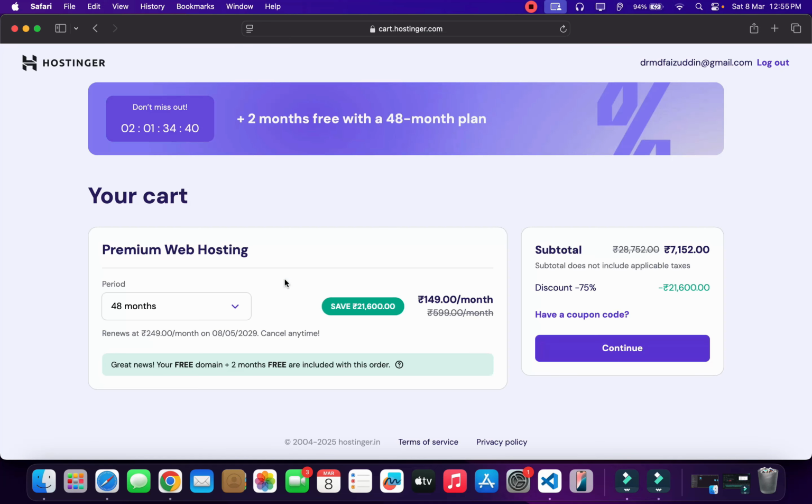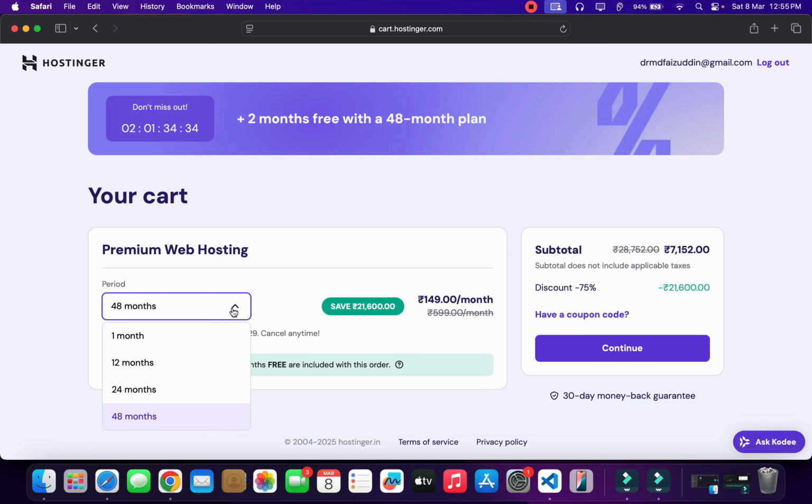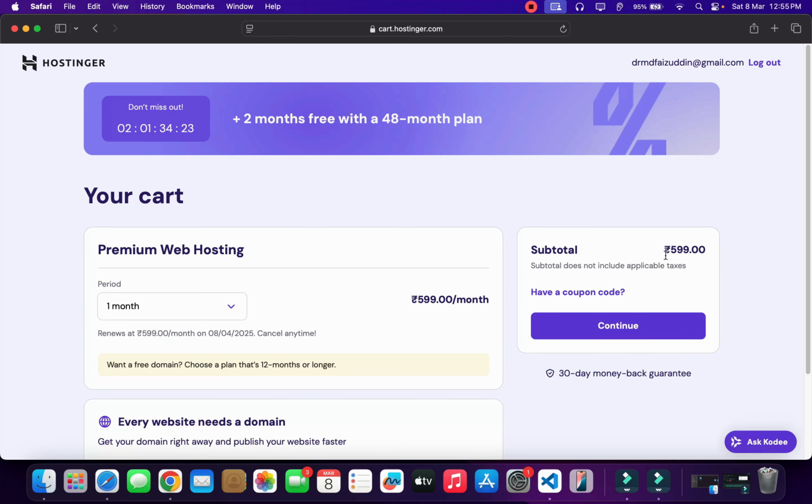Here I can find the details about the service which I have picked. It's a premium one, and by default 48 months will be selected. But as a demo, I will go with 1 month. I would encourage you to pick either 24 or 48 months. In that way, you will have the maximum discount. So I'll pick 1 month, and here it's going to cost me this.